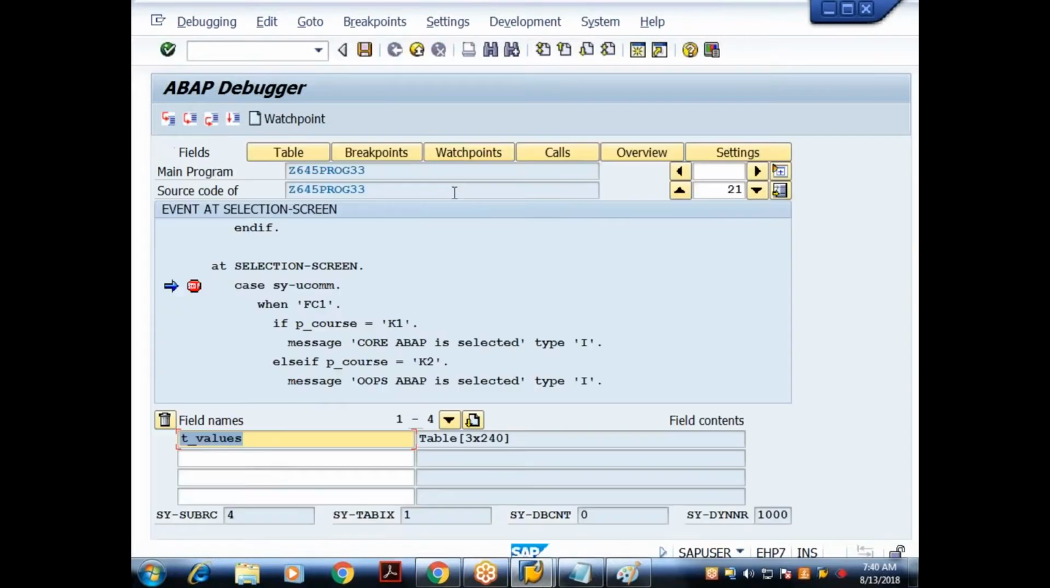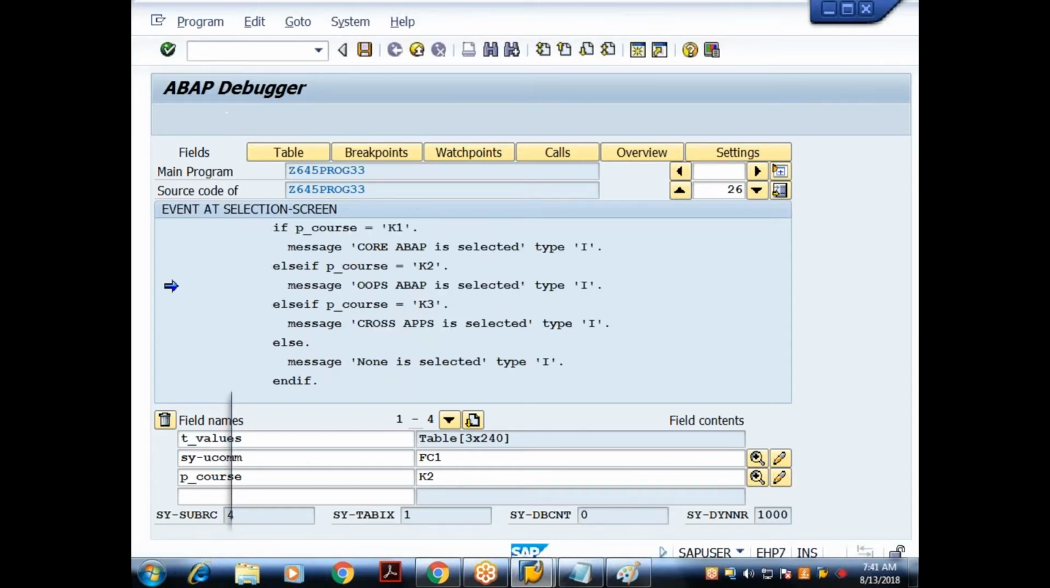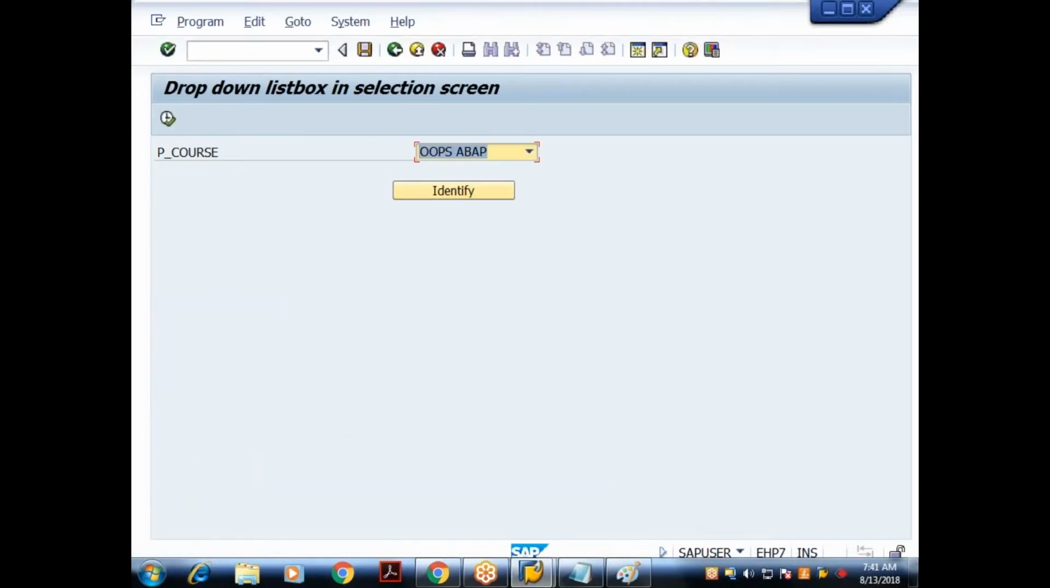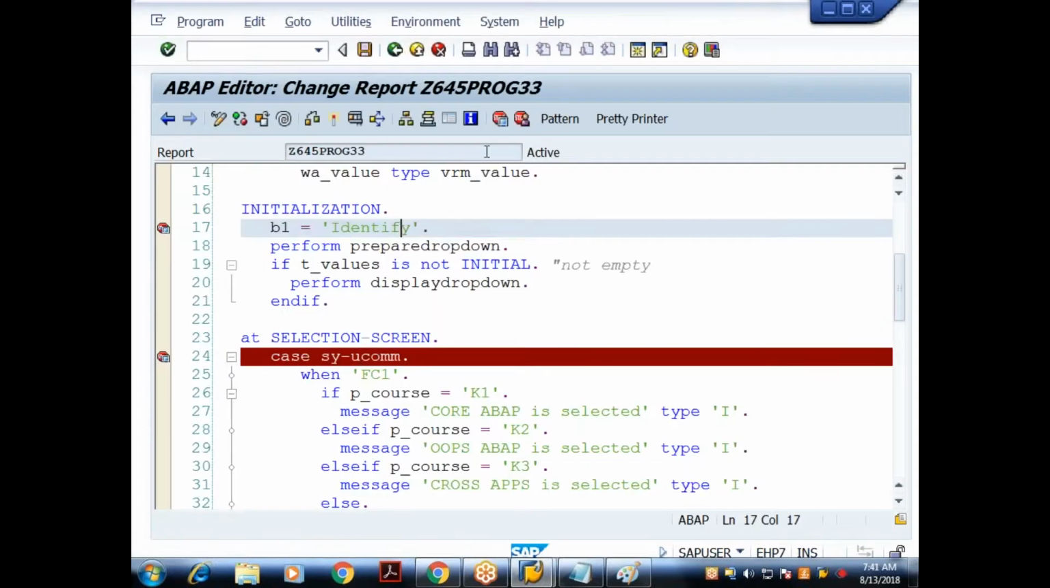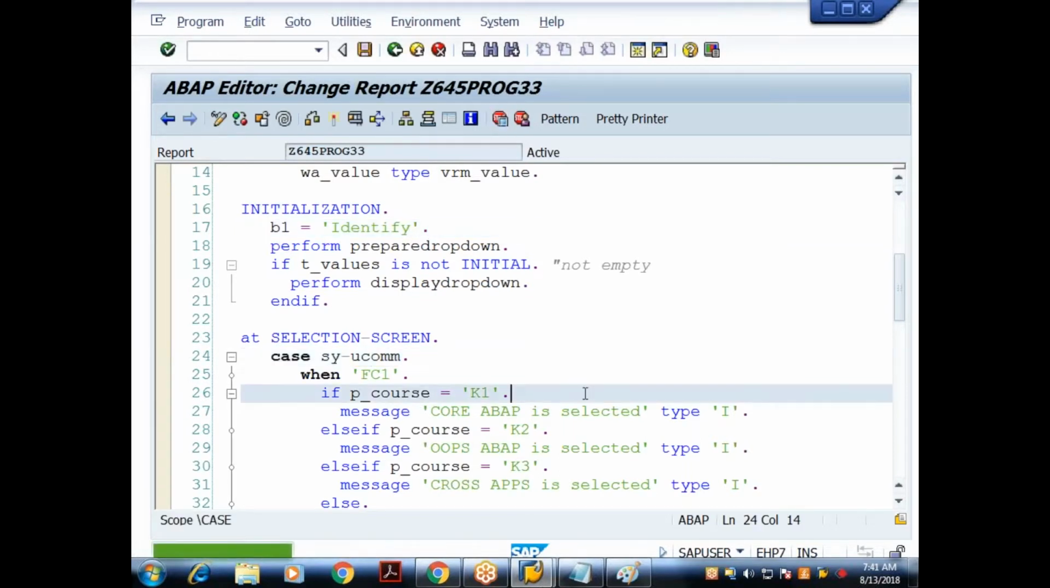At selection screen. Now, see here. What is the value of the button function code? FC1. That is the function code. See the value of p_course. K2. So internally, in the drop down list box, what is getting captured? The key of the selected value. When I say F5, control goes to the first if block. Condition not satisfied. Control comes to the second else if block. Yes, condition is satisfied. It will prompt the message. I'll say F8. I got the message oops abap is selected. This is a way to prepare the drop down and to identify the selected value.